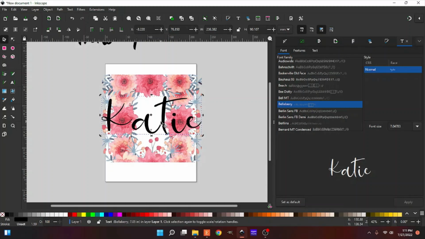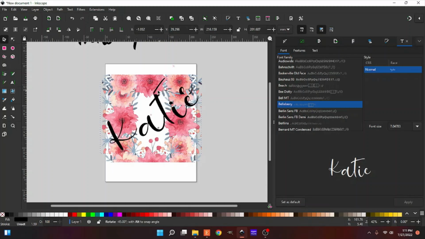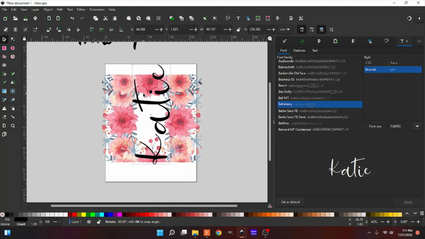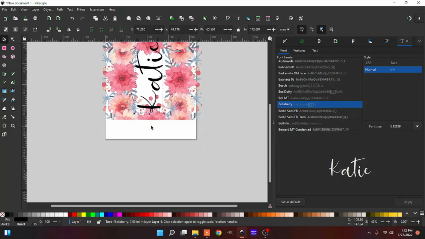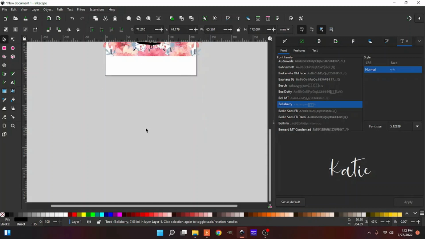Let me get this back in the center just for looks. Rotating it. Click on it again to get your arrows back to resize it. Okay, and there's that.